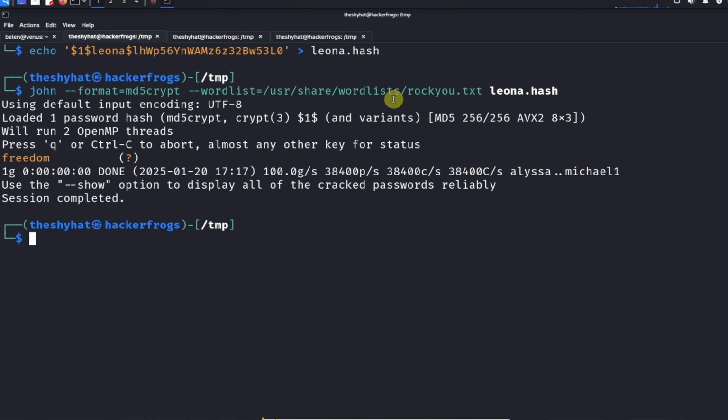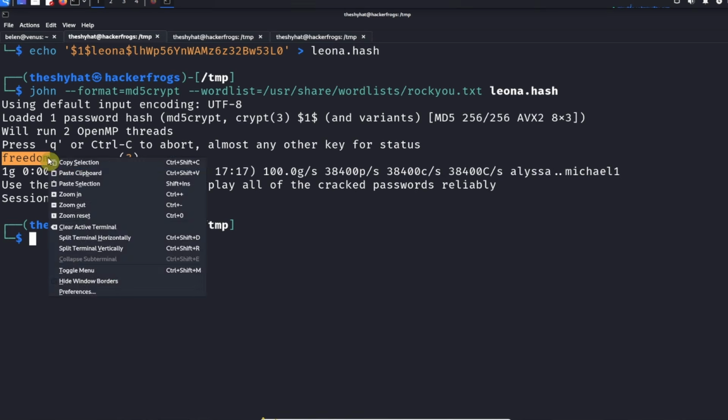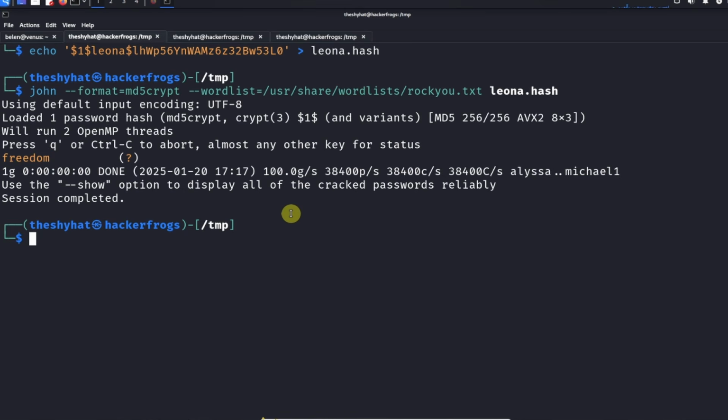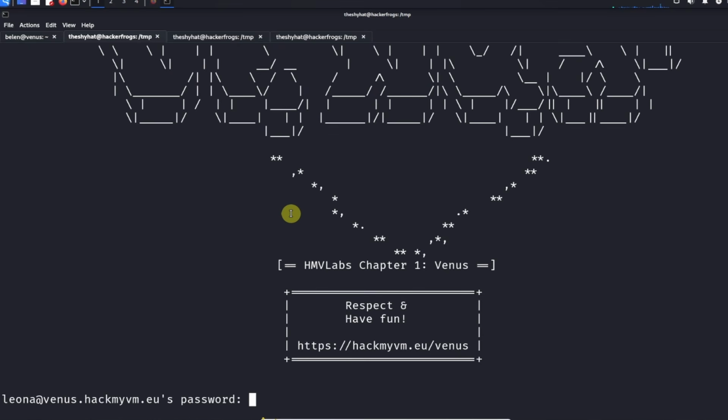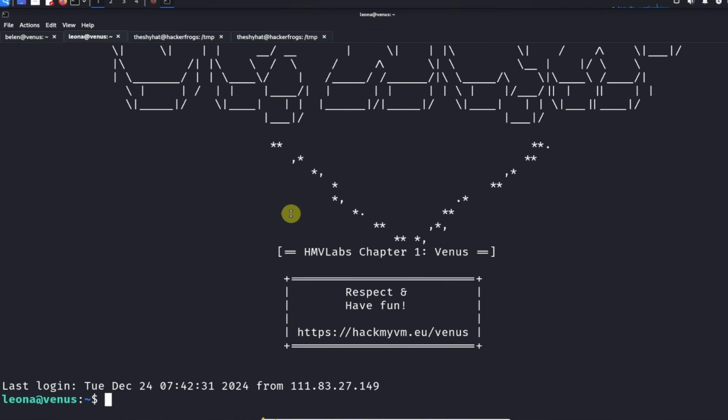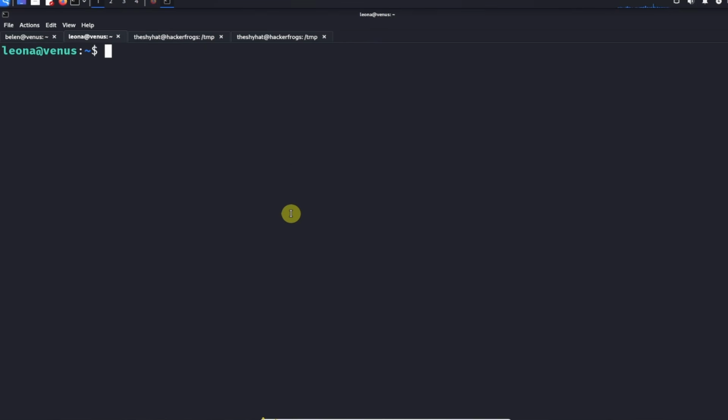The reason this came back so fast is probably because the word freedom is near the top of the list for rockyou.txt. But anyways, this is the password for the next level. We can confirm this by copying it, and then we can try to log in to the next level as the Leona user, and paste in that password, and we're logged in. So obviously that was the password.